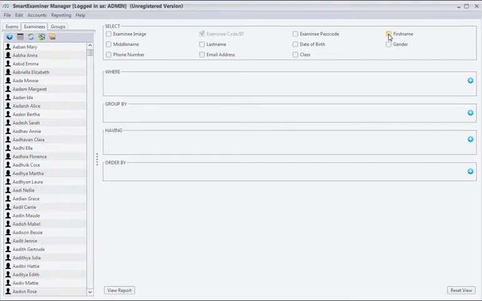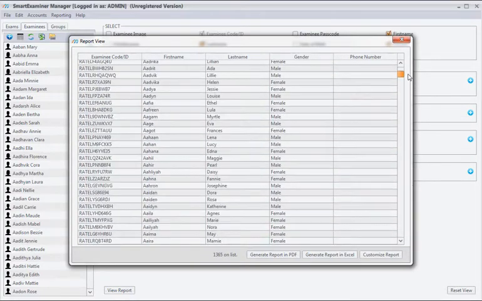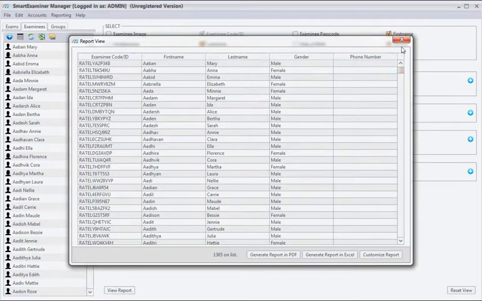To make this easy, I can say I just want to generate reports for these. I want the first name, which is always selected, the last name, the gender, and the phone number, and then I can just click view report, and it shows me the report. Now I can generate this report in PDF, or I can generate it to Excel, if you want to do statistics or formatting properly before you print.